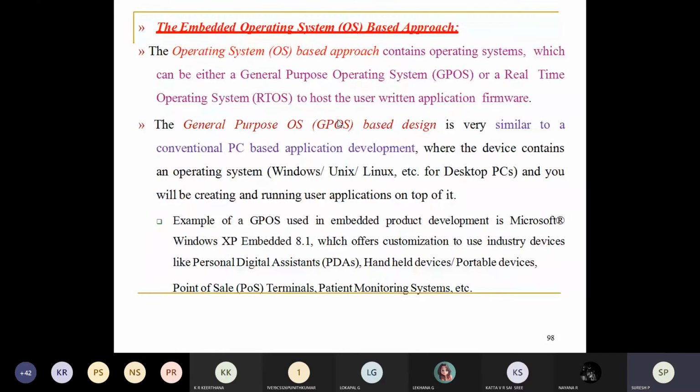Now, when it comes to the general purpose operating system design, it is very similar to conventional PC based application development. The device contains the operating system, you create the image and the application, and the application will be running on top of the operating system. An example of a general purpose operating system used in embedded products is Microsoft Windows XP Embedded 8.1. Normally this embedded operating system will be used in portable devices. In mobile devices also it may be used.